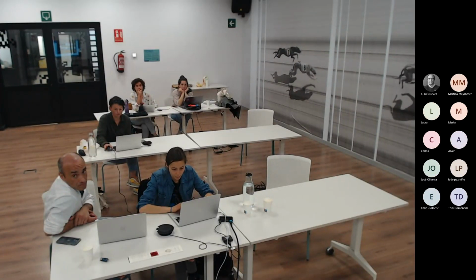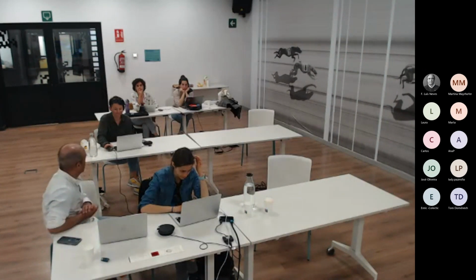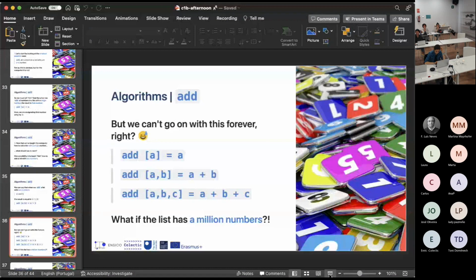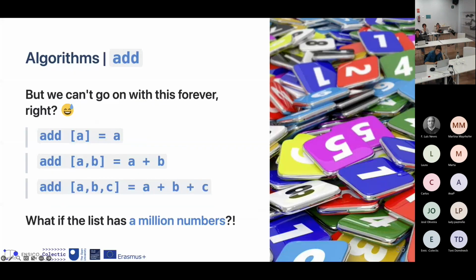Okay, so back to the PowerPoint. So we are, in other words, dealing with the basic patterns and then trying to figure out what can be the general pattern that we can apply that is built on top of the basic patterns. That's precisely what we are trying to do here.